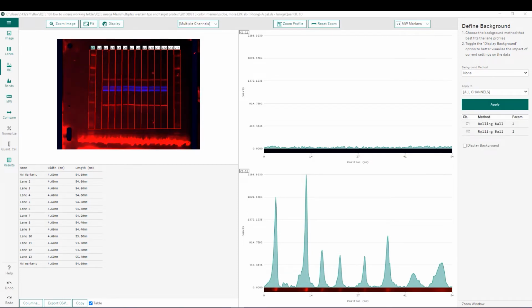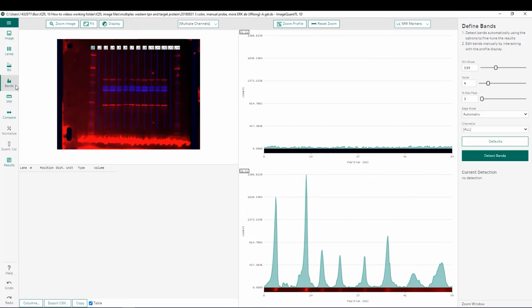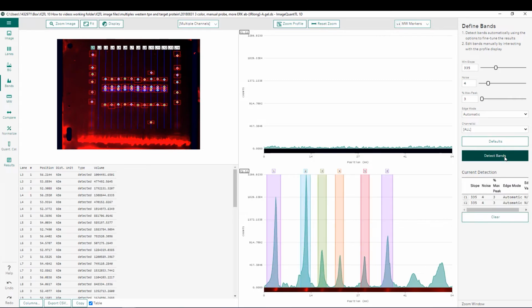We can now proceed to the band detection step. From here, I like to perform an automatic detection using the default parameters. And we can see here that the software does a pretty good job at defining our bands. There are a couple modifications that we need to make.